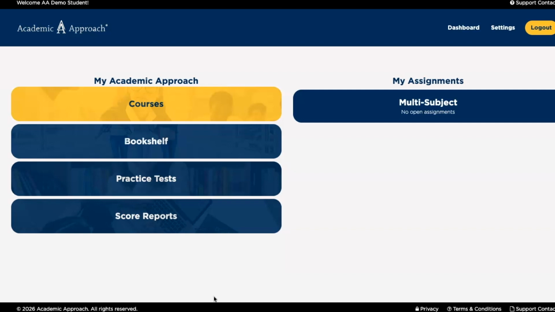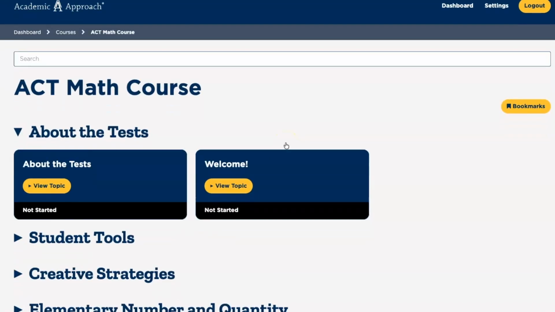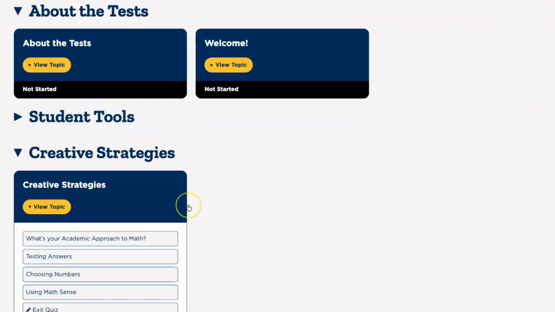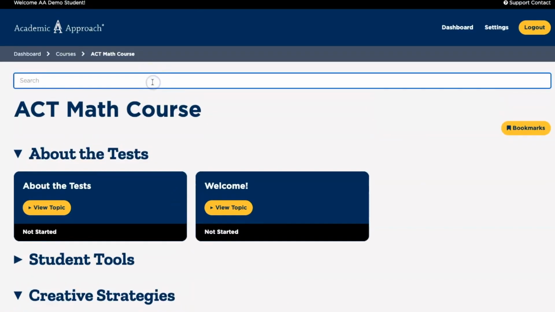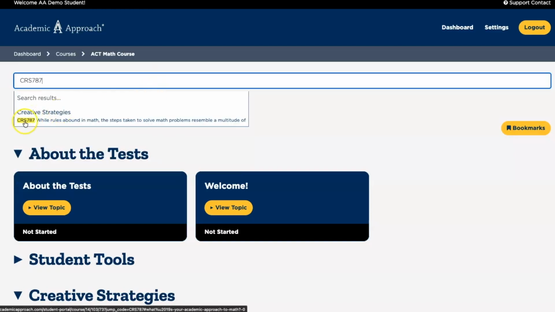Once you're logged in, click the Courses button. Once you're on the Courses page, you'll click on the course you need for that day. There are two ways to navigate the courses: by clicking through the topics and categories, or by searching for a code. Your instructor will give you the code that you need to search for to find your lesson. Click on the search results when your code is highlighted in them.